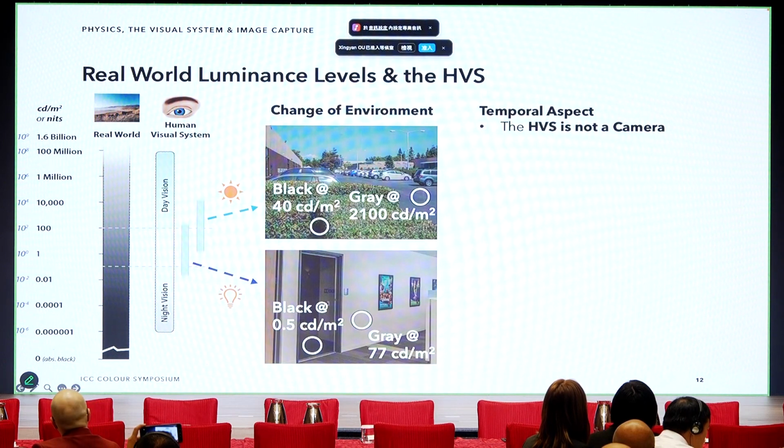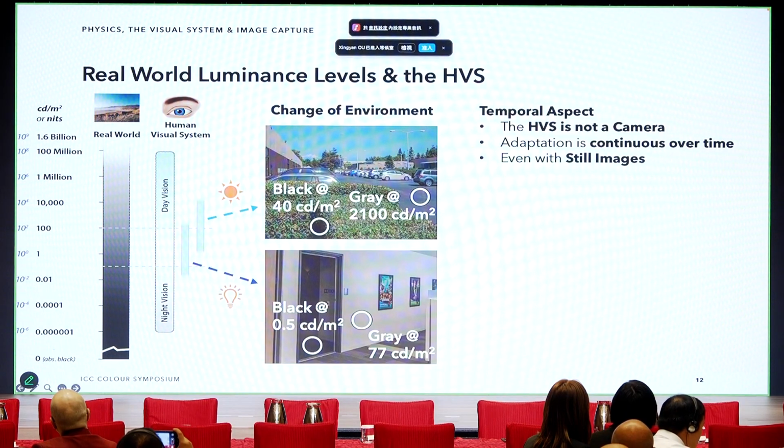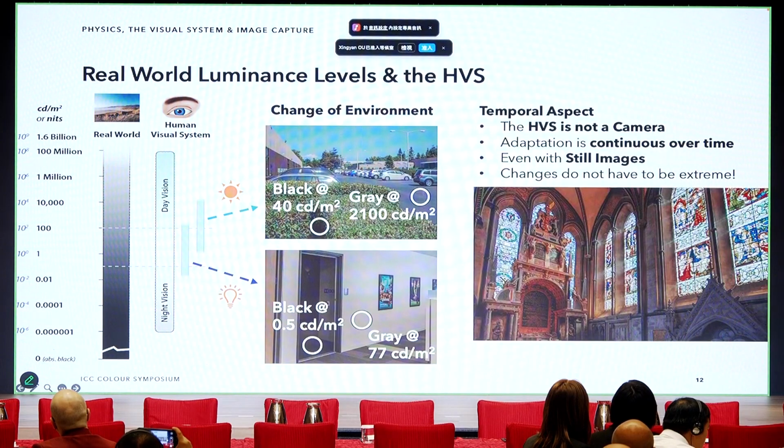But we need to consider that changes of adaptation don't have to take very long. So there are temporal aspects, and it's important to consider that the visual system is not a camera, that adaptation is continuous over time, even with still images, and that changes do not have to be extreme. So here's just an example to illustrate that.